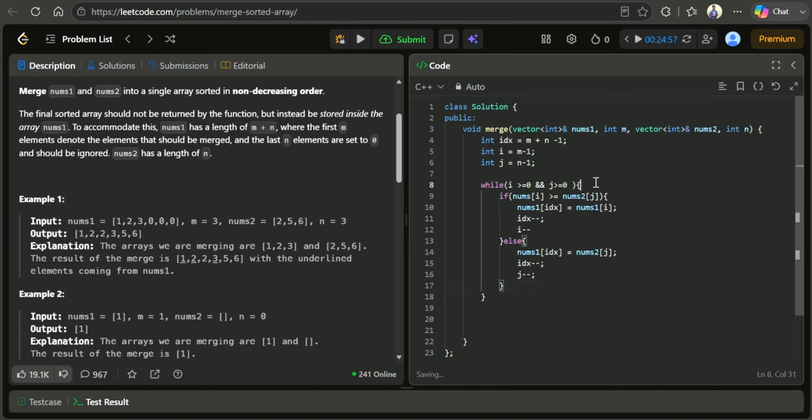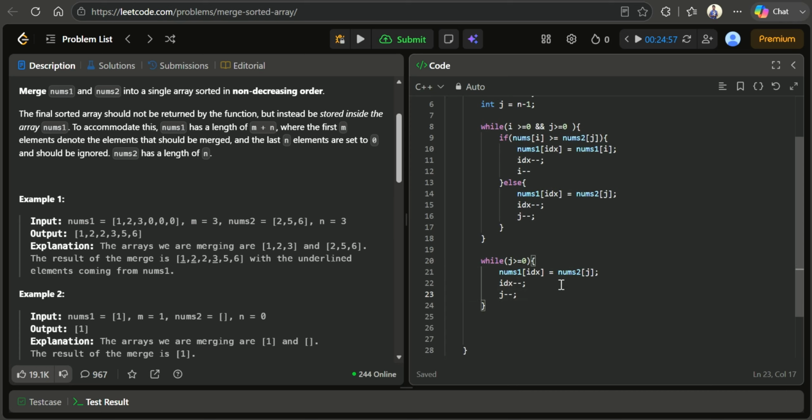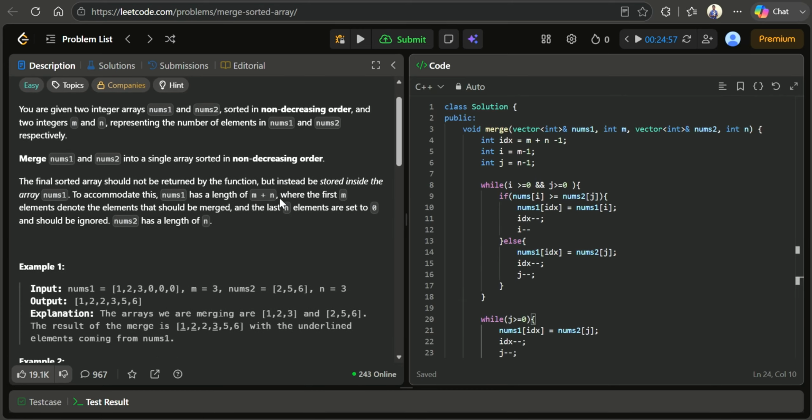Now after this loop successfully runs, if your j value is still greater than or equal to 0, that means your pointer hasn't moved anywhere, or just moved 1 or 2 but still has some elements remaining which are unsorted. In that scenario, you will say nums1 of idx is going to be nums2 of j, and then you will say idx minus minus and then j minus minus. All right, if you just do this, your whole solution is already good.